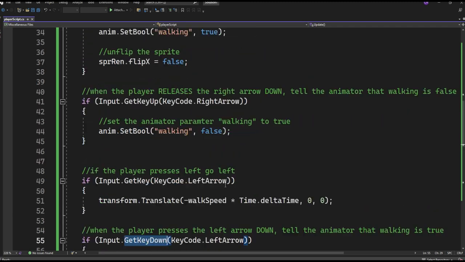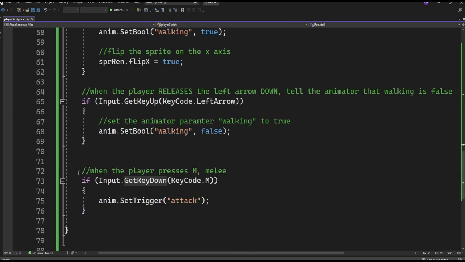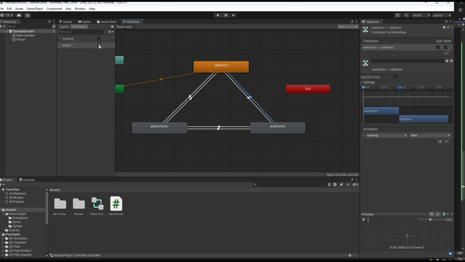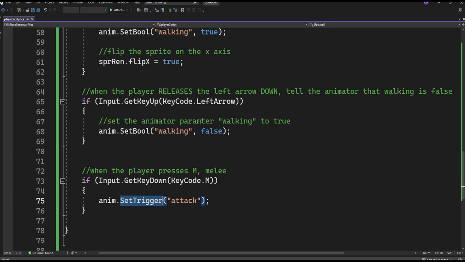The last one is for the attack. We arbitrarily made our attack button M for melee. Change it if you want to. So when we press down M, anim.SetTrigger. Remember, attack wasn't a boolean. Attack was a trigger. You just call the trigger. It's not true or false. You just call it. So anim.SetTrigger, and we named it attack. Did we name it attack? Yes, we did. That's it. Don't forget your semicolons, and that's going to send the animator the right parameters.